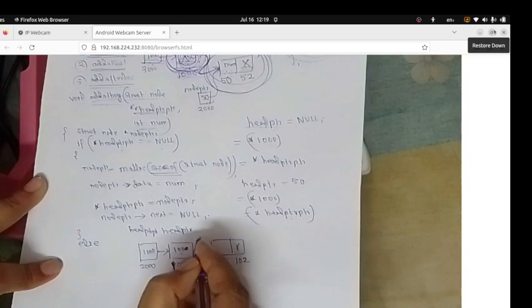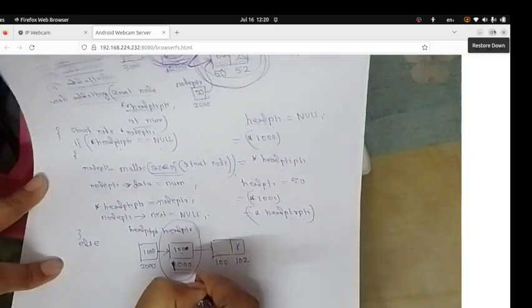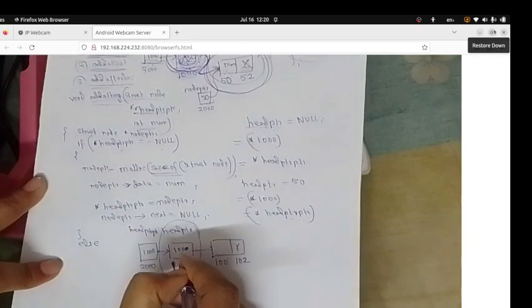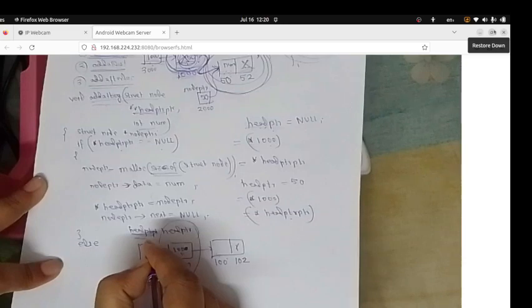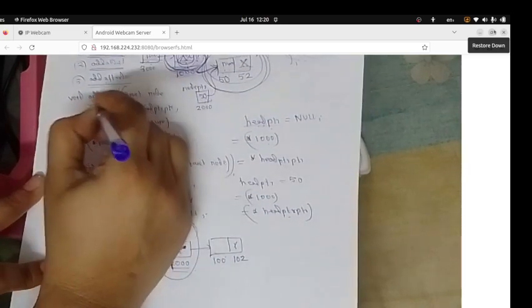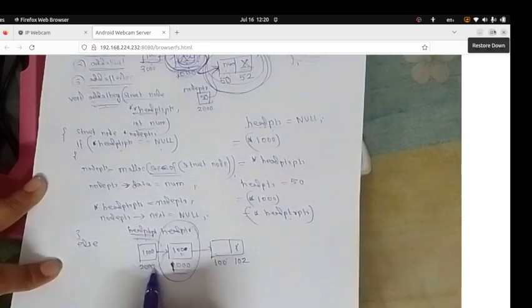Now as we are changing this head pointer, because we are inserting at the beginning, every time the head pointer will be changed. And to reflect this change outside of this function add at the beginning, we need a double pointer. That's why we have used a double pointer here.